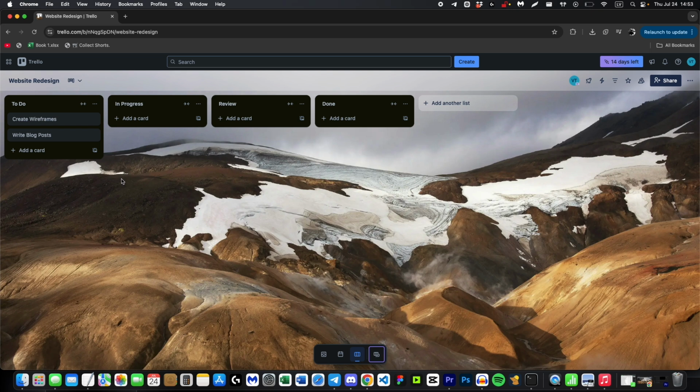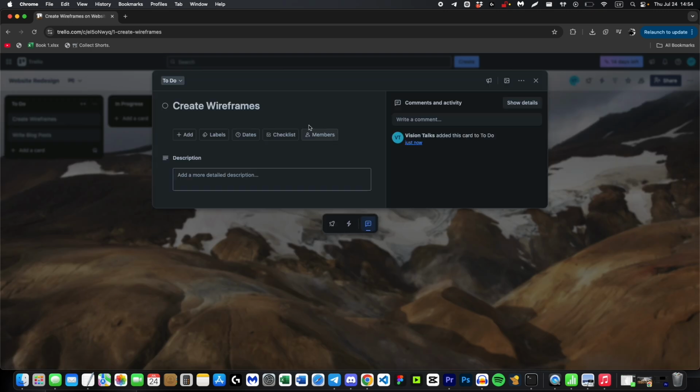The real power comes when you start adding details to your cards. Click on any card to open it up. Here you can add a description explaining what needs to be done, set a due date by clicking the calendar icon, and assign team members by clicking the Members button and selecting who's responsible for this task.